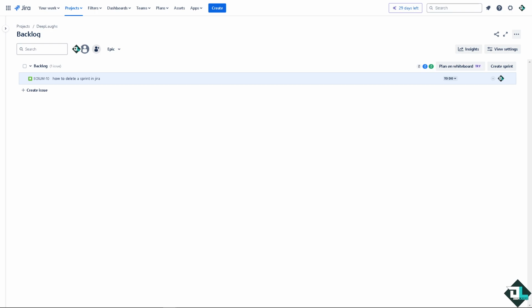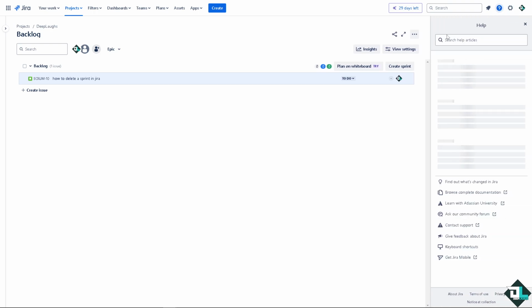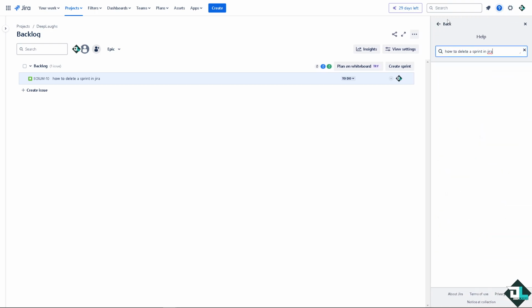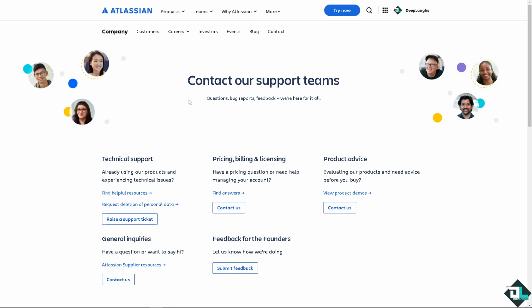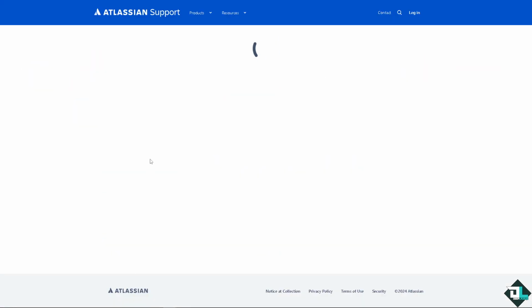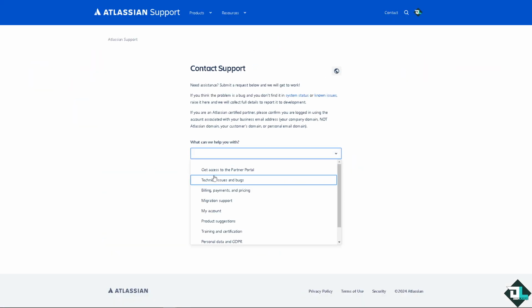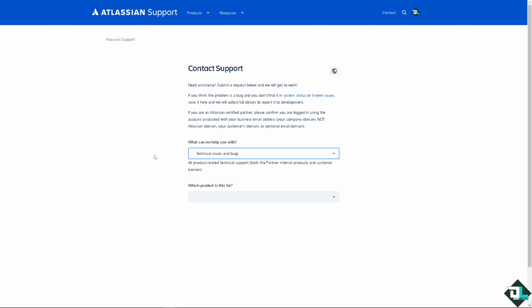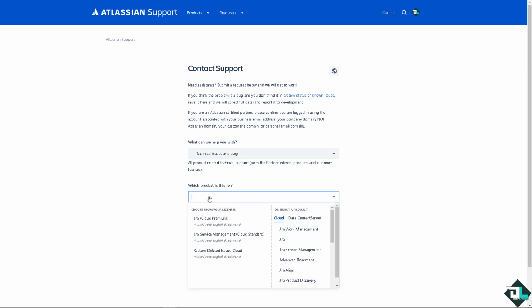And if you encounter any problems deleting a sprint here in Jira, like a bug or a glitch, you might want to go to the help center and type in your questions to see if you get an answer. Otherwise, I need you to go to the Jira customer support team, and we're going to raise a support ticket. And from here on the drop down menu, I want you to choose technical issues and bugs if you are encountering problems deleting that, because normally it's an easier process.